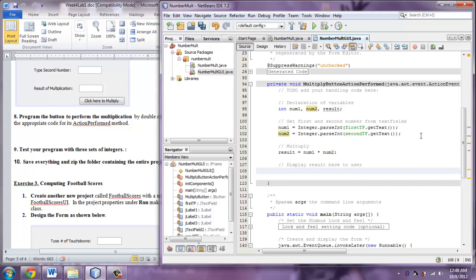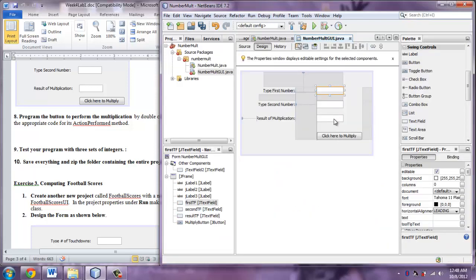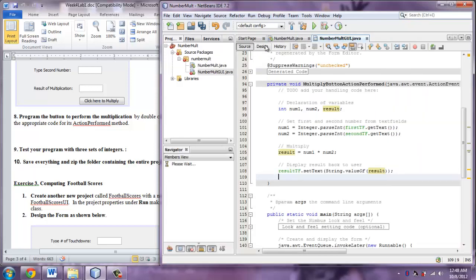And we gotta do result TF dot set text, open parentheses, String dot value of result. The String dot value of converts the result, which is an integer, back to a string. Because remember, all text fields have to be strings.